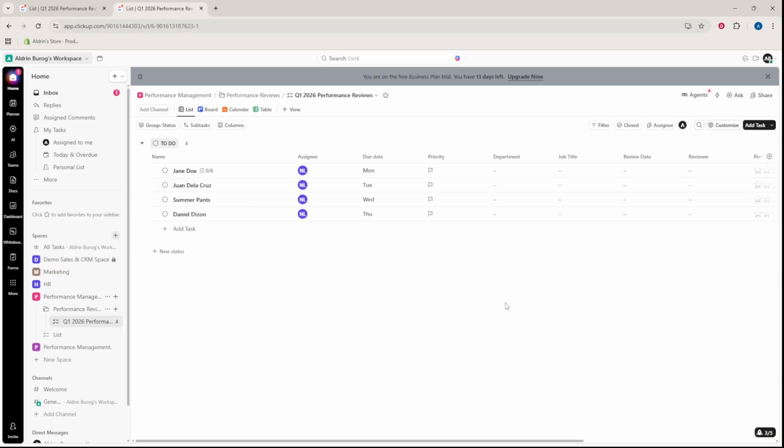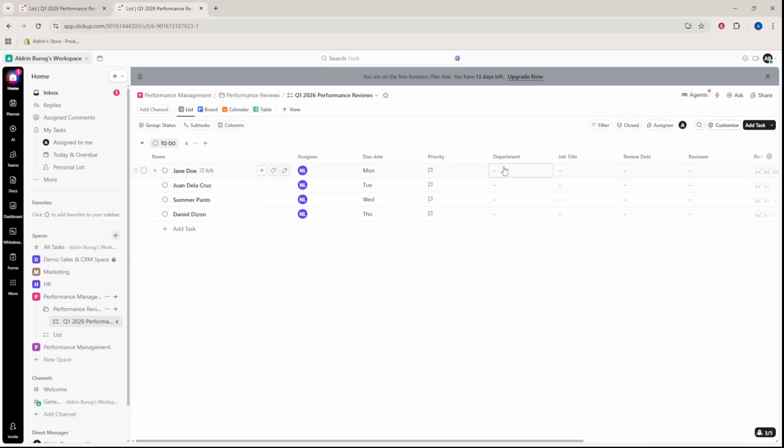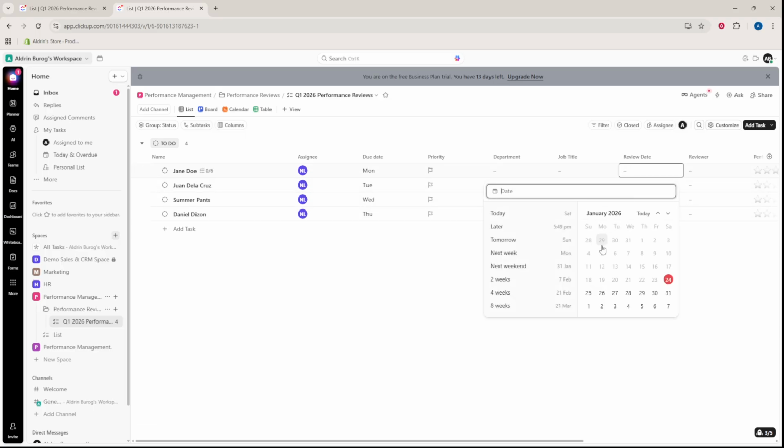Now set up custom fields to standardize what you track. Add fields such as employee name, department as a dropdown, job title, review date, reviewer, a performance score using either numbers or a labeled scale, goals achieved as long text, areas for improvement as long text, and next review date. Keeping this consistent across every task allows you to filter, sort, and report across teams and timeframes. Consider saving this set as a template so every new list gets the same structure automatically.